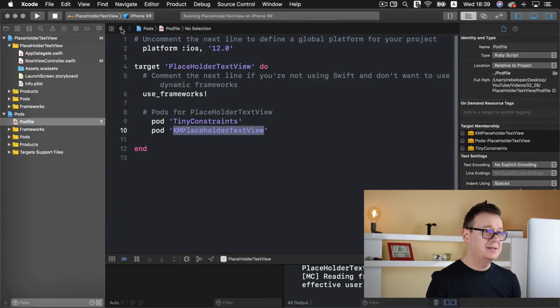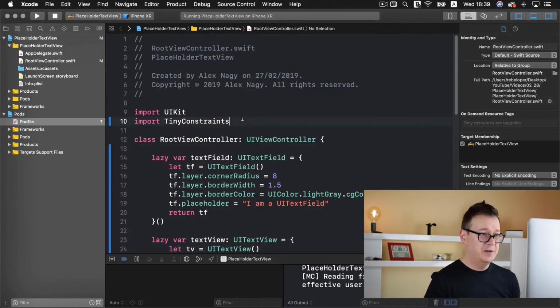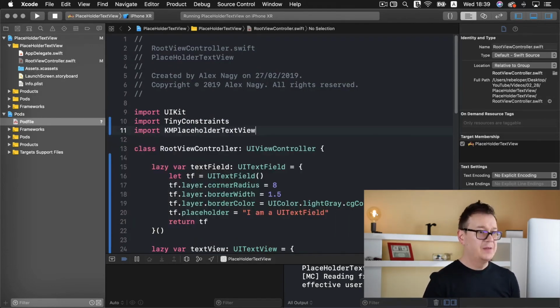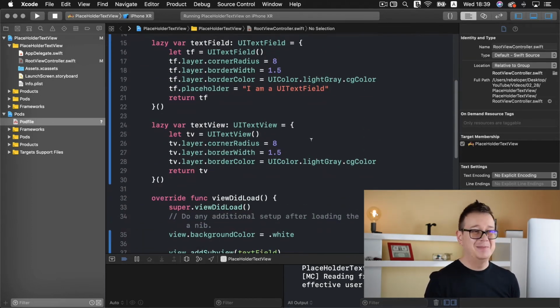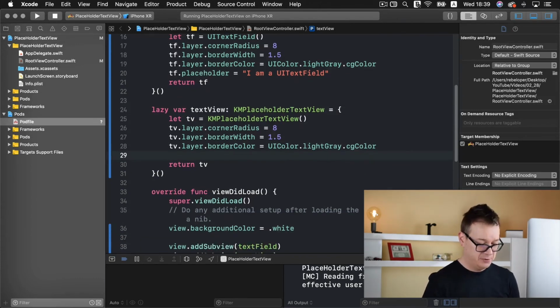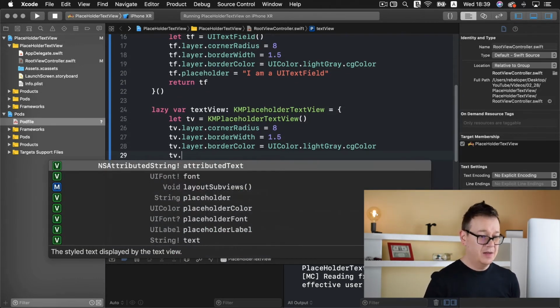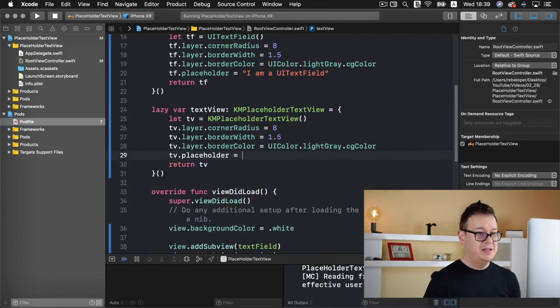So let's copy this out and let's import it. So import KMPlaceholderTextView. And it is pretty simple. You just need to replace UITextView with KMPlaceholderTextView, and now you should be able to get the property placeholder. So tv.placeholder equals "I am a UI text view." Great! How awesome is that?